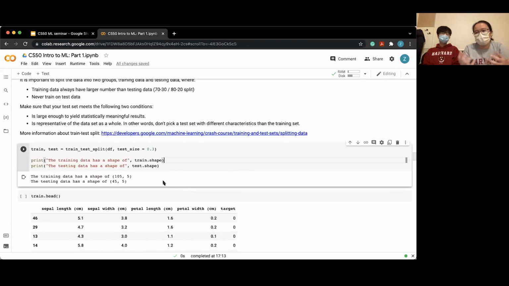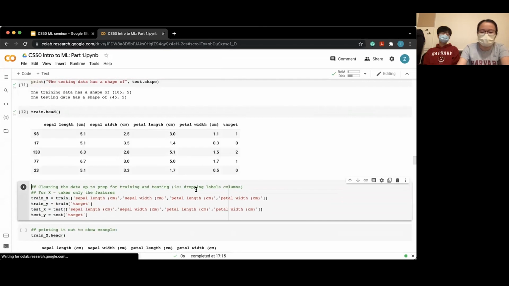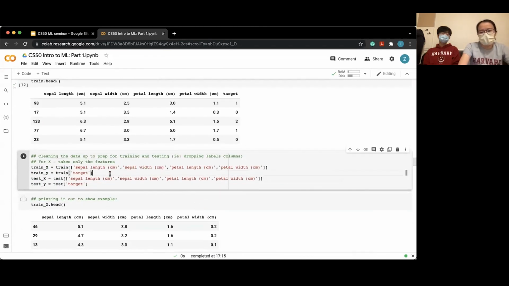In here, because we don't have a huge data set, we only have like 150 rows, I decided to go with a 70-30 split, which we can see as the test size is 0.3. After splitting, we get 105 rows in the training data set and 45 rows in the testing data set. And we can also check whether we split it correctly. This is a very important step. Now we have 5 different columns: sepal length, sepal width, petal length, and petal width, and we have target, and this is what we want to test out.